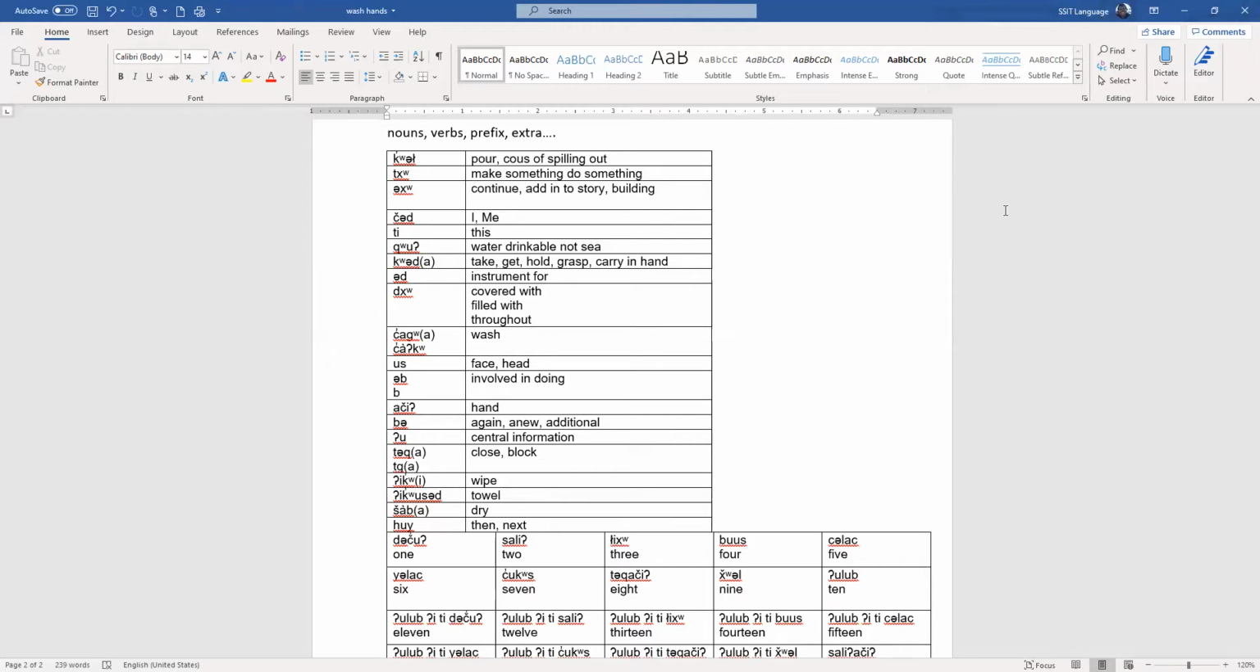And then off is continuing, adding in a story, the building blocks of telling a story is off, right? And then you got chud, I, me, T, this, quote, drinkable water. Now, quote is not for all water. You can't say, chud, T, quote, the Puget Sound, because quote is drinkable water. Puget Sound or the Salish Sea is non-drinkable, right? Because it's salt water. It's a completely different name, right? But drinkable water is quote, all right?